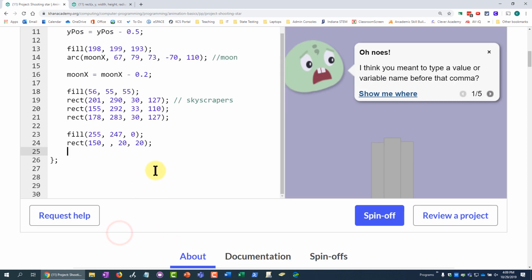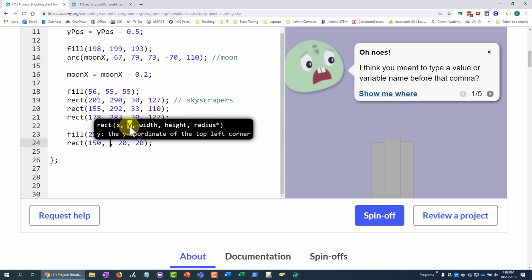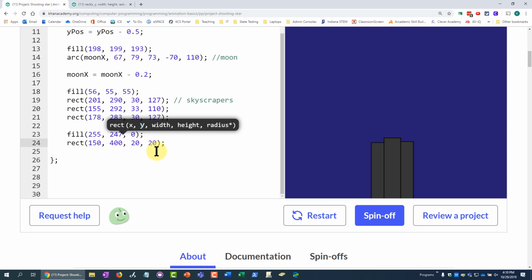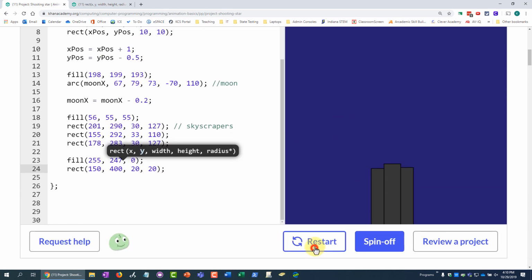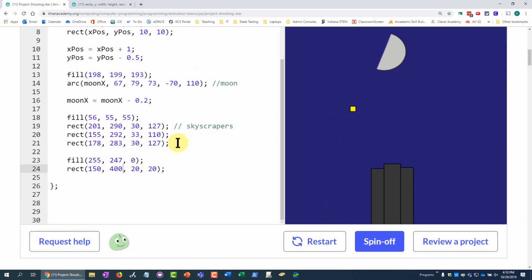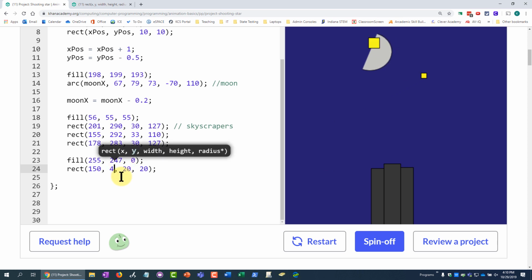I wonder how I can get rid of this pop-up. It's real annoying because I can't get to my number scrubber. So that's annoying, Khan Academy. Come on. So let's do 400. And I lost it. Maybe it's off the page. Let's try 300. Hey, there it is.